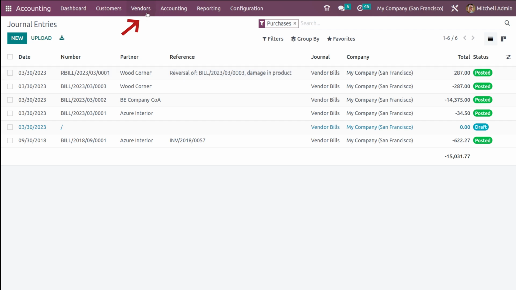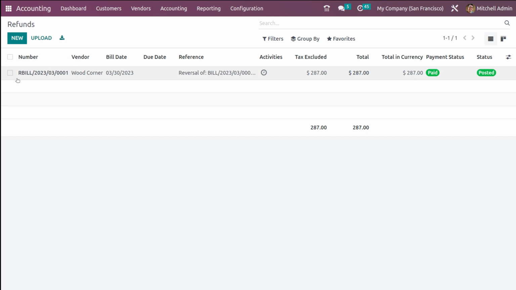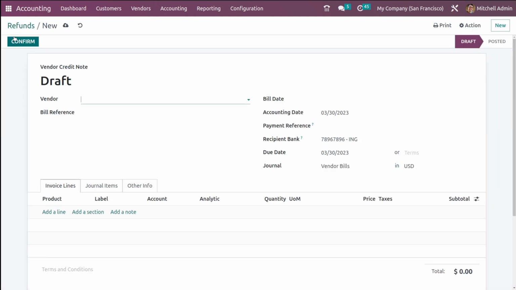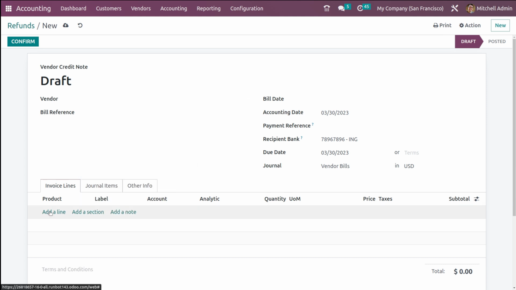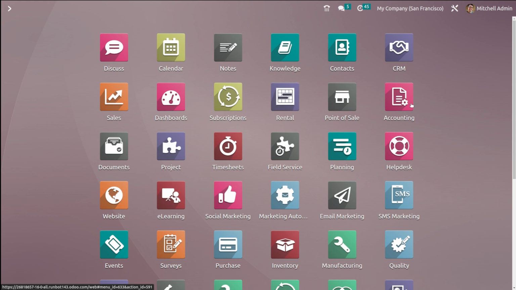We have one more method, which is under the vendors, you have refunds. Here also you can see the reverse bill. All the refunds can be viewed here. This is the reverse bill which we created right now. If you want to create a new refund, click on new and add the vendor here. I'll add some other vendor. Before adding the vendor, let's go to acoustic block screen and see the vendors under that product.